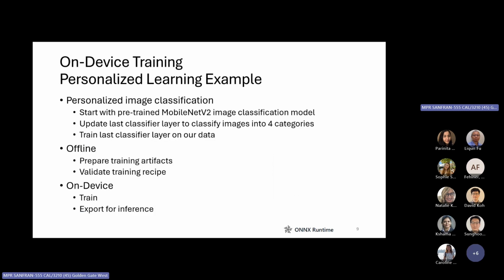So now let's take a look at an example. In this example, we'll start with an image classification model, and we'll select 4 new categories that we want to classify images into, and we'll train this updated classifier layer on some of our own image data. As we saw in the workflow, we have a couple of stages. Offline first, we'll prepare the training artifacts and then validate the recipe. Then we'll move on to a device, in this case Android, and show how to train and eventually inference.